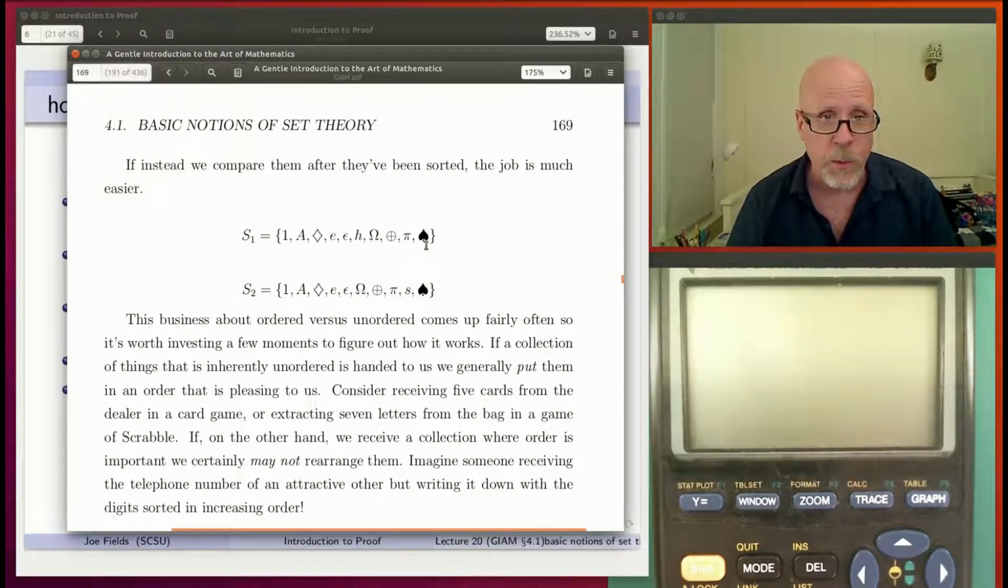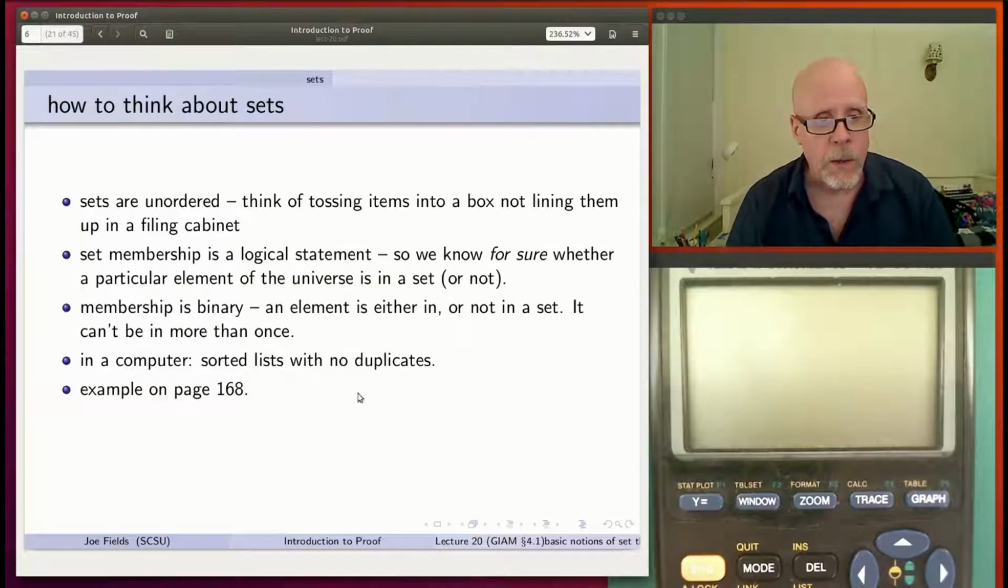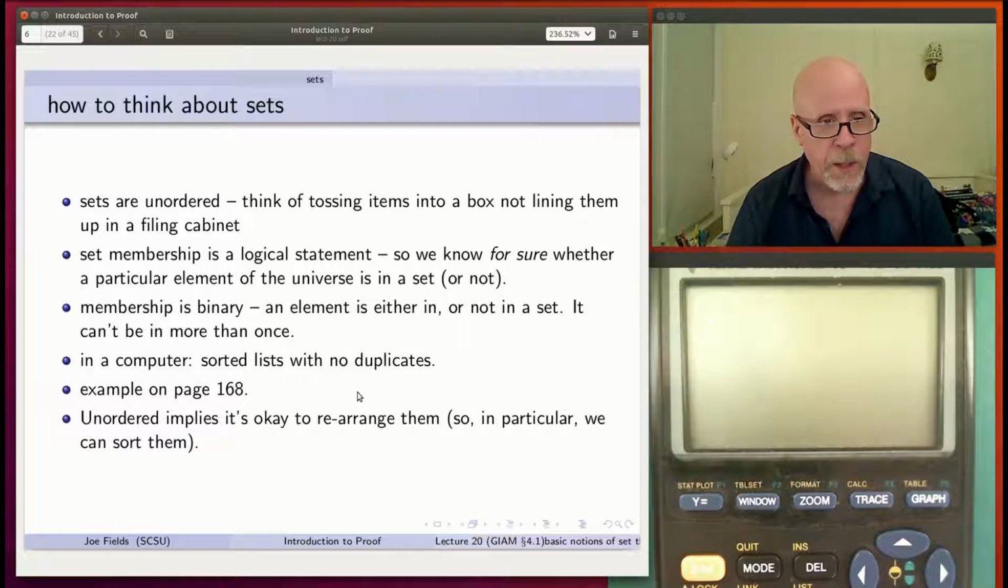Two sets are equal or not equal when they have exactly the same elements. These guys are not, because the top one has an H and the bottom one doesn't. You could keep going because I noticed they were the same size. Oh yeah, look, this one's got an S that's not up in here. Between pi and spade, there's an S, and not between pi and spade here. Okay, so sorted lists are the right thing to capture what a set is.